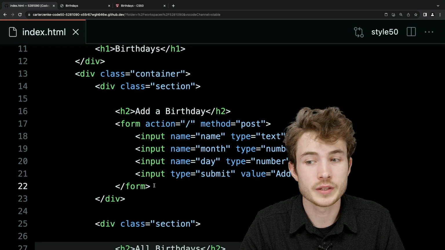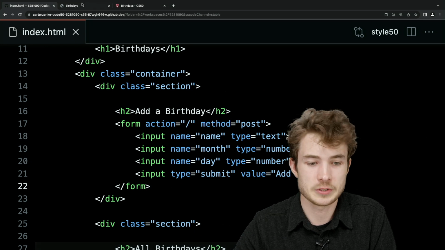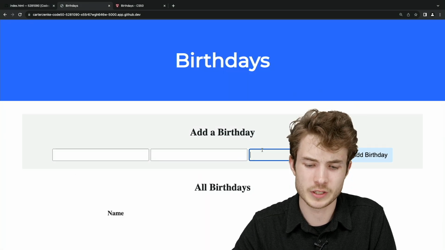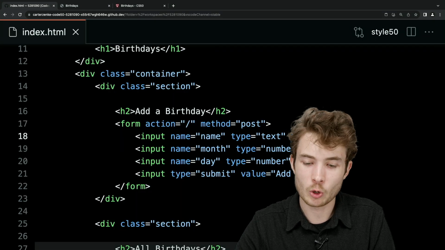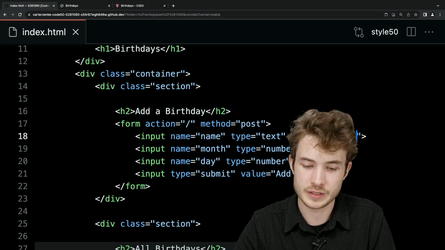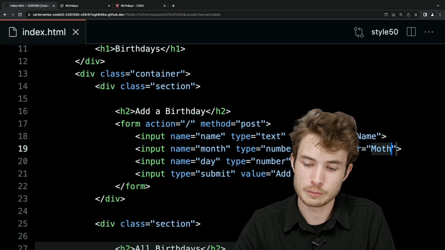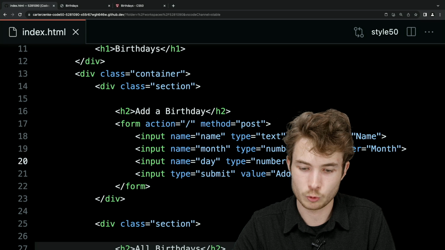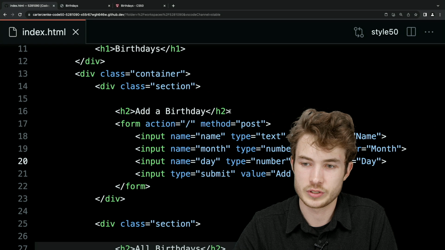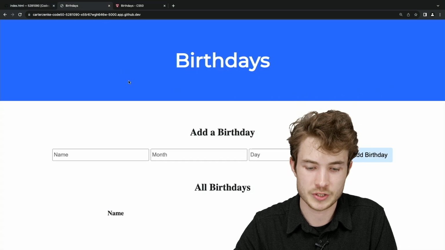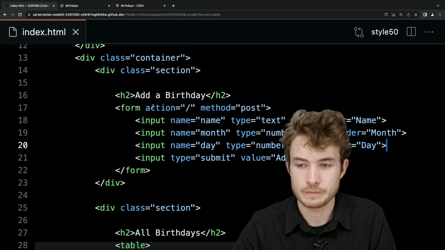Good question. So one is, don't we need placeholders for this? And that's a good idea. So if I look at this, it's kind of confusing what I want the user to actually type in. So I could use placeholder. I can go in and say the placeholder for this element is, let's say, name. The placeholder here is month. And the placeholder here is, let's say, day, just like this. So let me go back and refresh the page, and now we see some placeholders inside of our text, which is good.